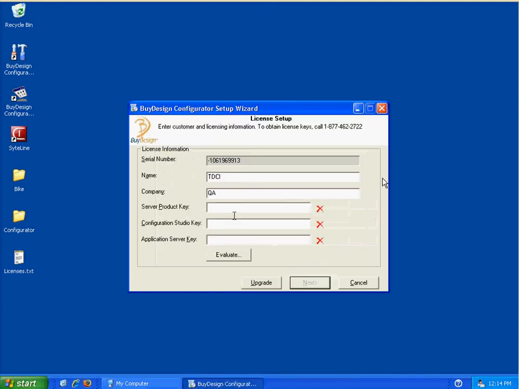Okay, now it's asking for our license information. For those of you that have not installed this before, you'll need to contact TDCI support to get your license key. So what we would need is your serial number here. So if you would just copy that serial number, and if there is a dash in front of it, we do need that. It's just some information for you. So I'm just going to go ahead and click on Evaluate.